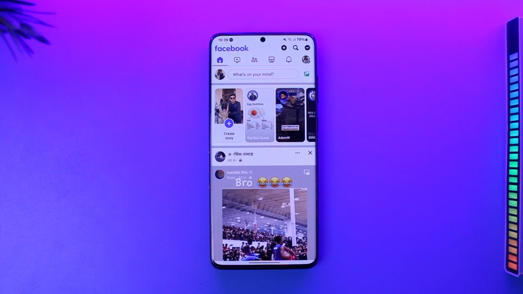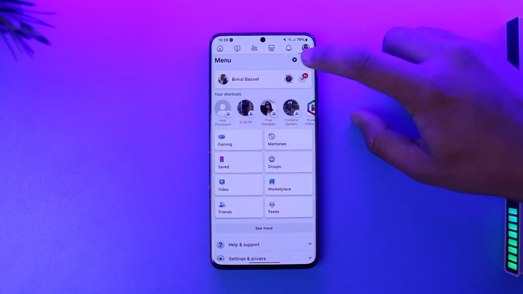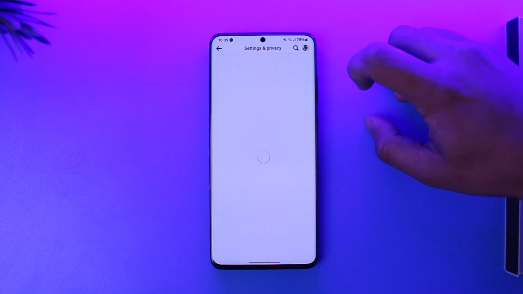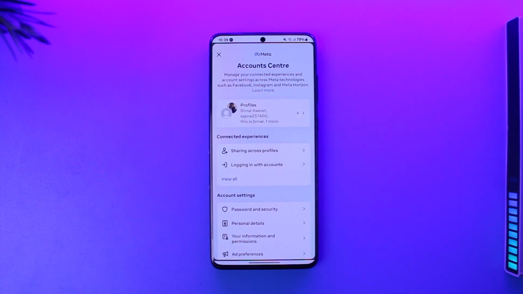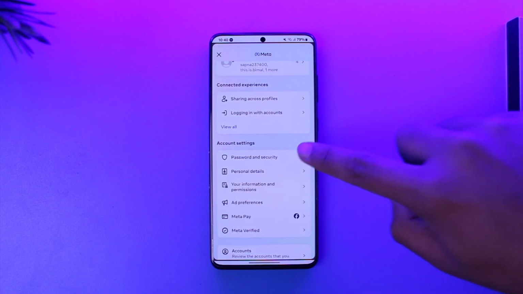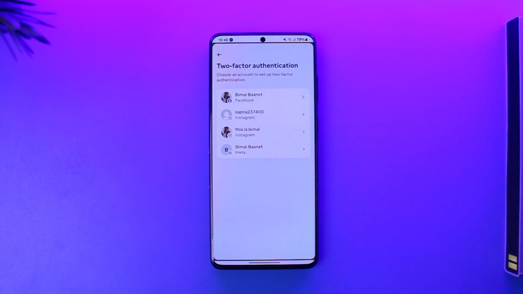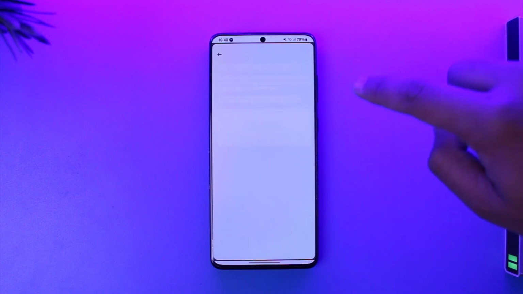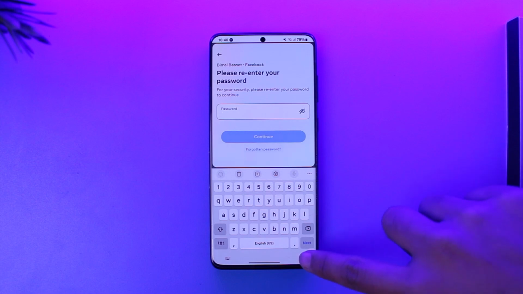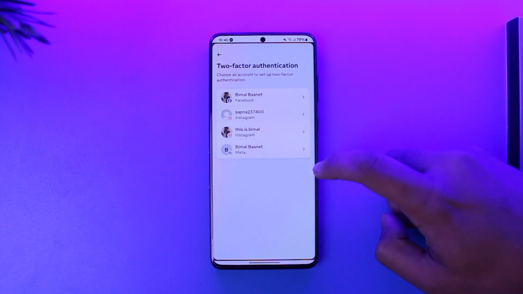Now if you would like to remove those two-factor authentication, you have to tap the three lines option here and then tap the gear icon to come to the settings option. Then just go to the account center. Now once you come to account center, over here you can see password and security. Tap on password and security. Here you can see two-factor authentication. Select that and select your Facebook account, and all you have to do is simply enter your current password and then just make sure to turn them off. And that's all it takes to remove two-factor authentication in Facebook in a locked account.